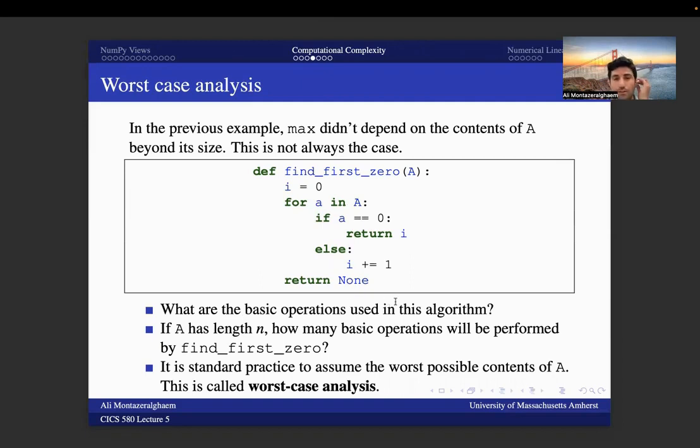So what are the basic operations that we use in this algorithm? We have a basic operation here, which is i equals zero, and we have a basic operation in the for loop, which is assigning the value from the list to a. Then we have another basic operation here, which is checking whether a equals zero, and then we have a basic operation here, which is incrementing the value of i by one. So these are the basic operations in this algorithm.